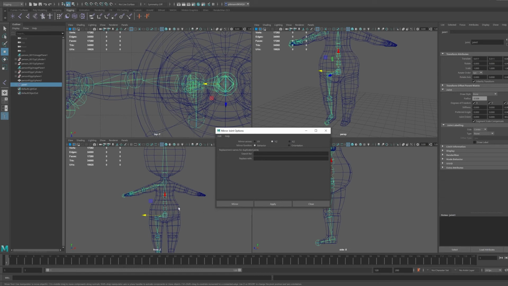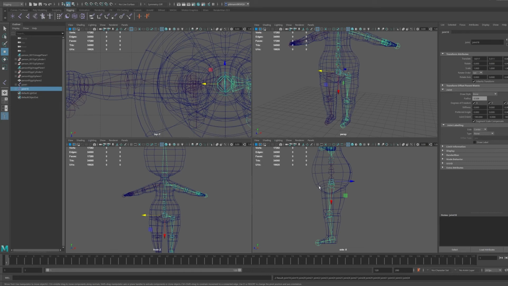In this case of a character who's modeled from the front and symmetrical from the front, this YZ is serving for me. It's not the default, but that's the one that works for this specific model. Good news is if it's wrong, you can just undo it, go in here, try a different one. But with the right axis selected, I can go ahead and click mirror, and now you can see my joints are all mirrored.